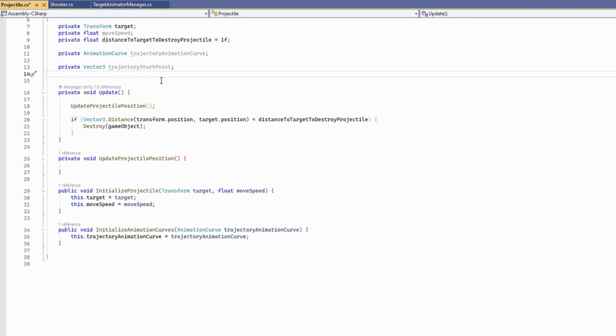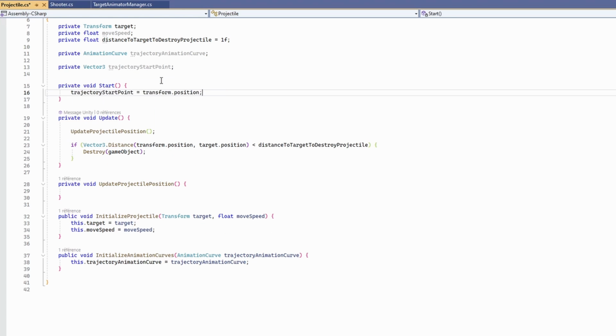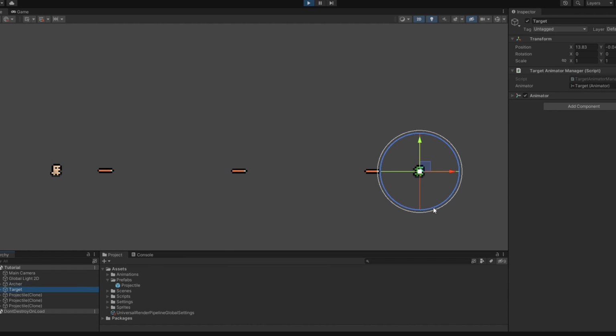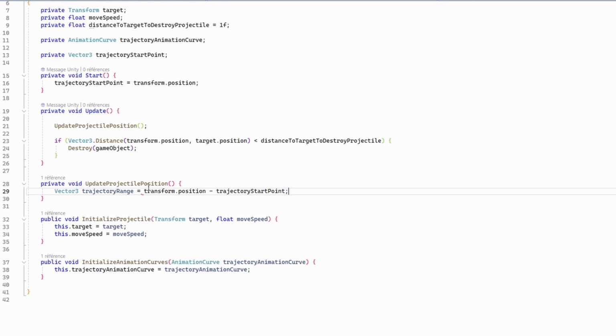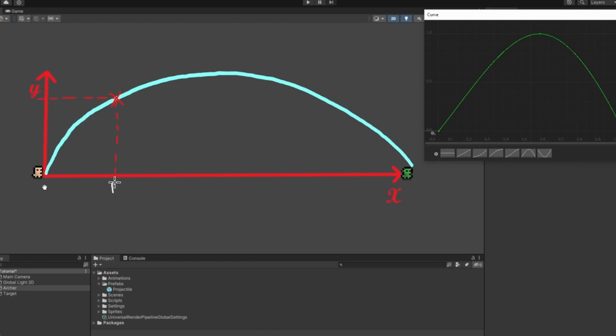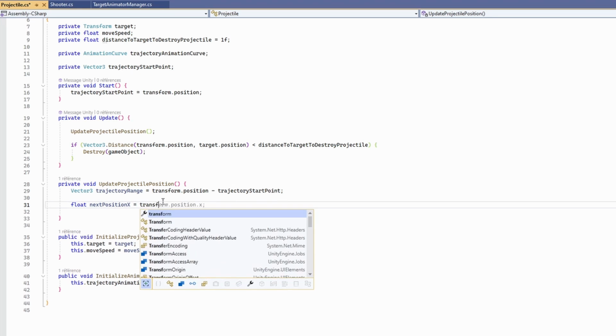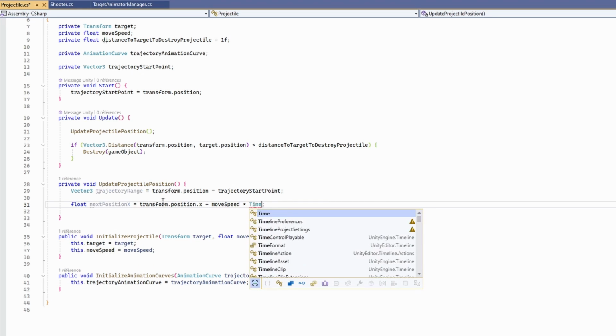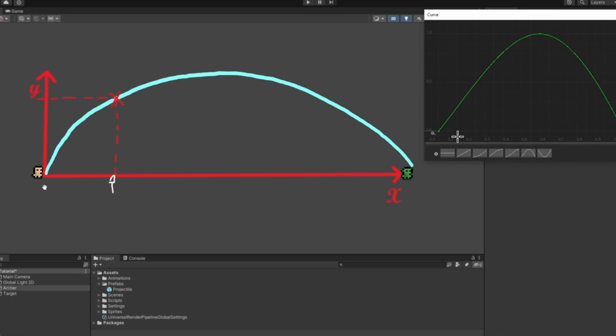So let's set the trajectory start point to where the projectile is instantiated in the start function. Because the trajectory's endpoint might change in this case, we're going to recalculate the trajectory range in the update function. Another mistake here, it's not the transform position, it's the target's position. So now we can calculate the projectile's next position on the x-axis. We then want to normalize this value between 0 and 1 using the trajectory range we calculated previously.